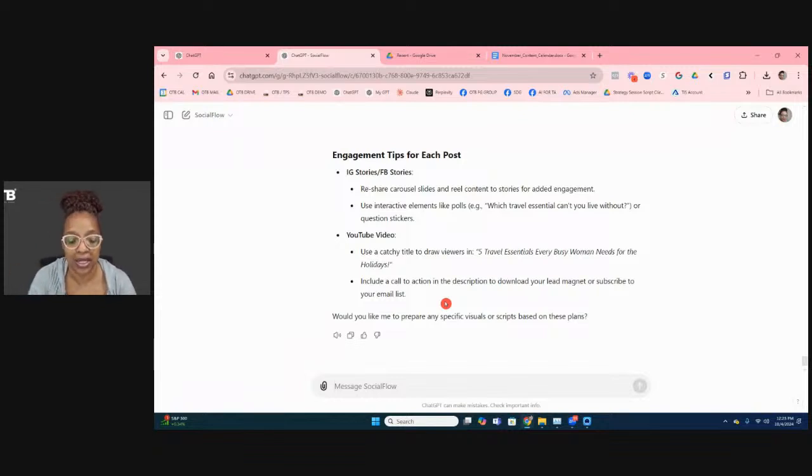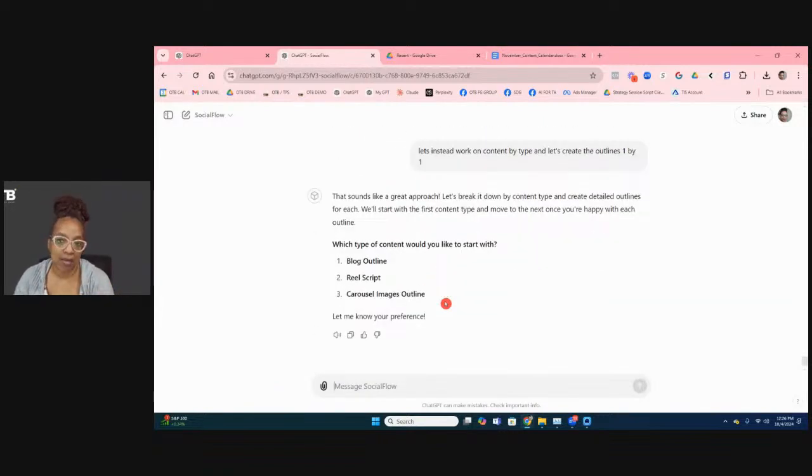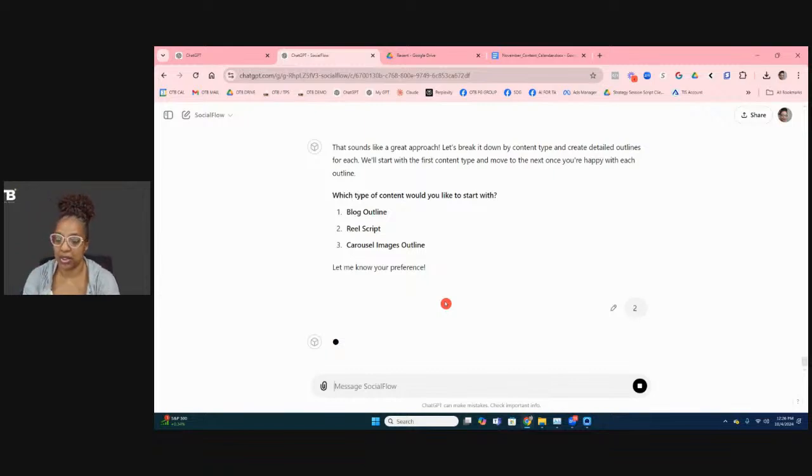So I'm going to just tell it, let's instead work on content by type, and let's create the outlines one by one. Now I made this a little bit more complex for myself because I included blogs, reels, and carousel. So based on that direction, it's asking which one do I want to do? I'm going to do reel scripts because that one's kind of fun too.